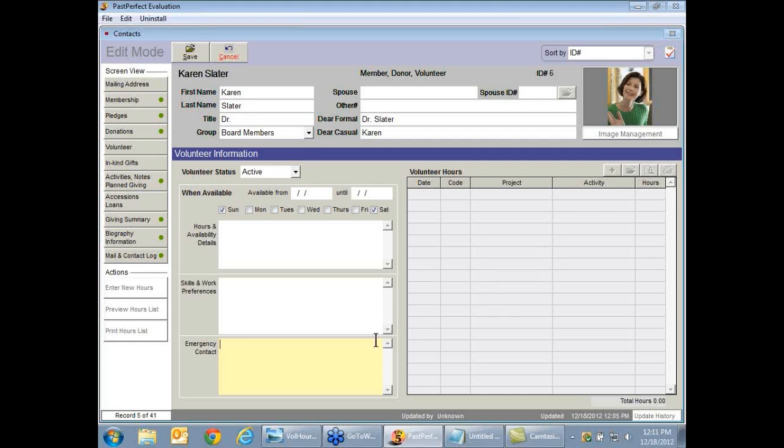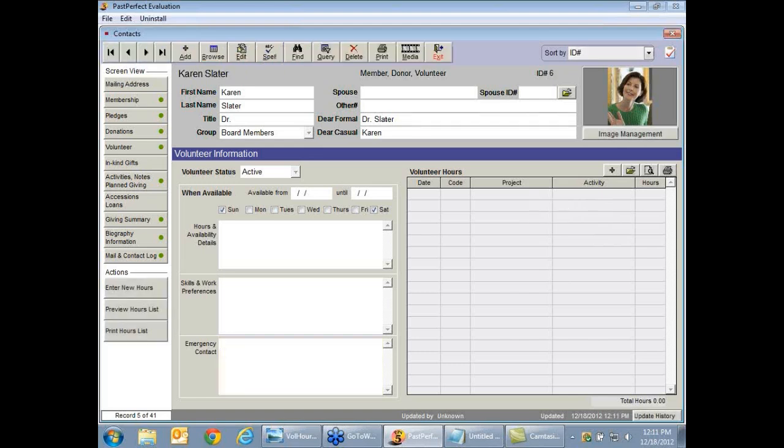Now, I'm done editing Karen's contact record. So before I can enter in any volunteer hours, I need to save the record. So when I click on Save here, you'll notice the volunteer green data light came on. And on the right-hand side, I now have the ability to click on this plus sign.